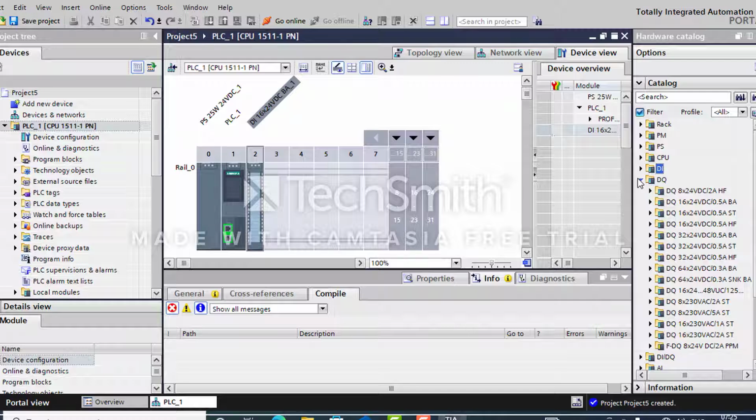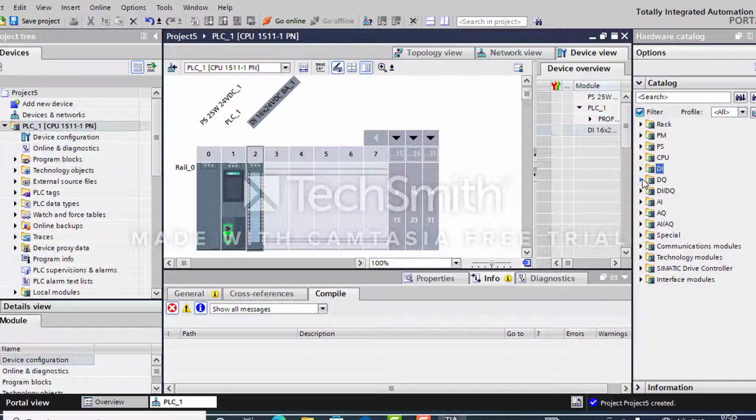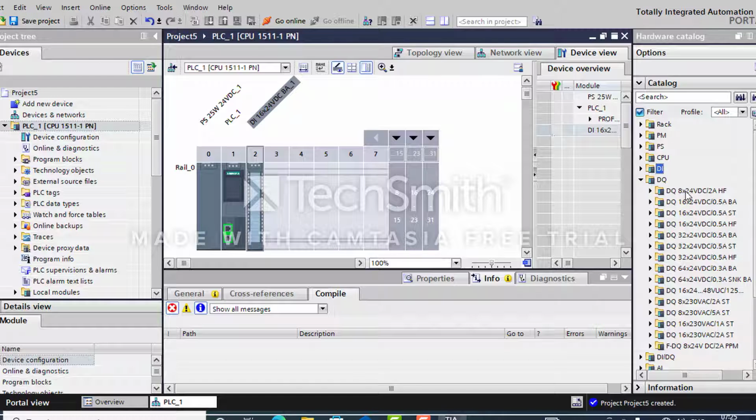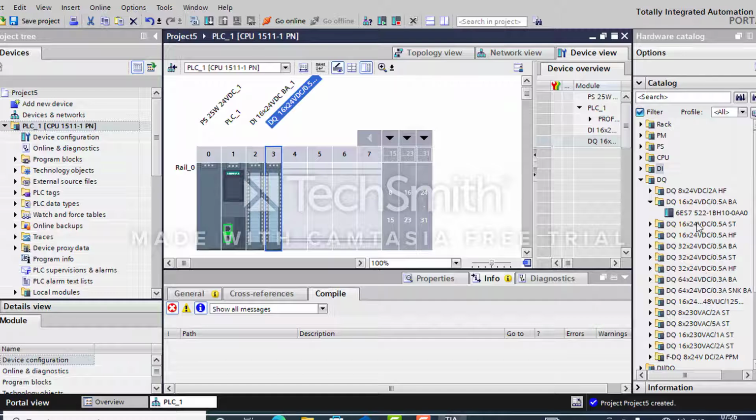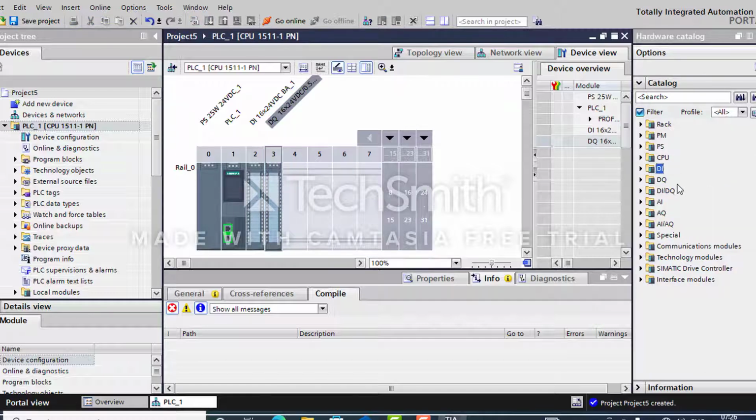Okay, and DQ means digital output module. Click it. It has an 8-bit version and a 16-bit version, DQ 16 means digital output, 16-bit 24-volt DC and 0.5 amps basic version, that we are going to take. Here you can do drag and drop also. And DI DQ means both the digital input and the digital output in a single module, like 16-bit input and 16-bit outputs in the same module.